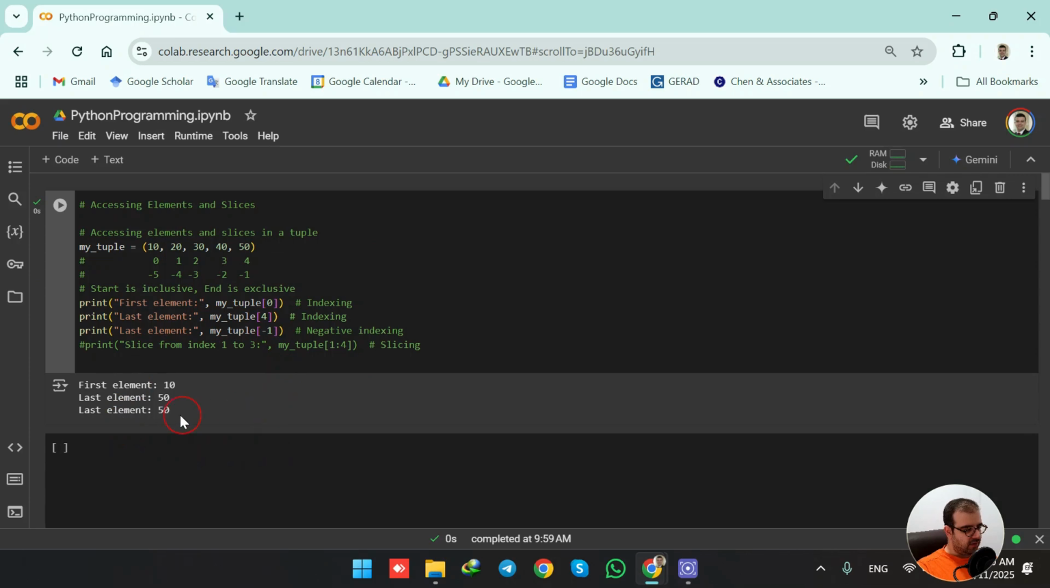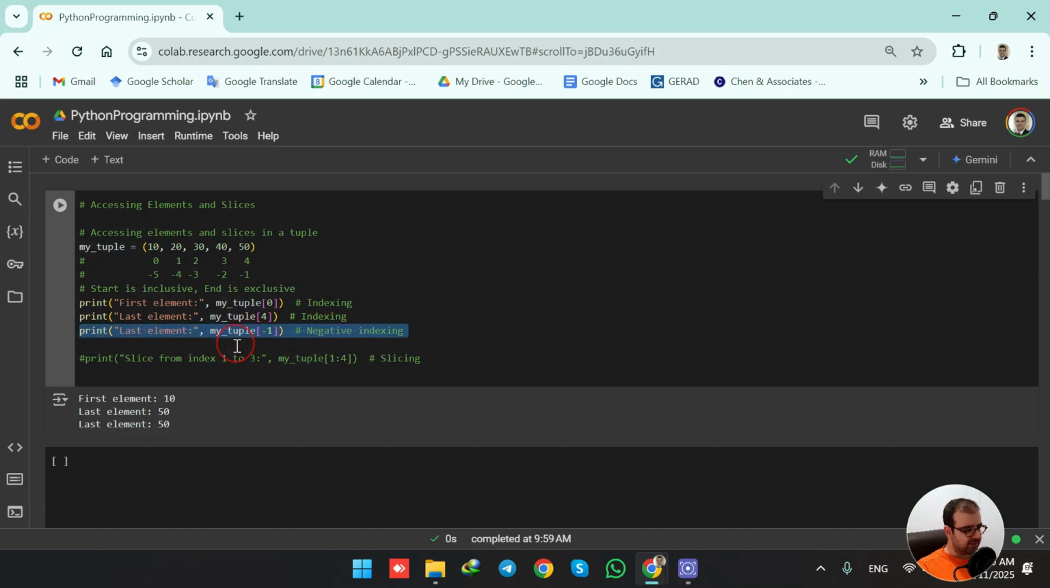So when I run the code, I see first element is 10, so 10 is being printed in the output using the index 0. Then the last element is 50 using index 4, or we could access the last element using -1, so the last element is 50 here again. We could also, for example, if I want to access this 40, I could either type down the index 3 or -2. So I type down -2 to access this 40 element.